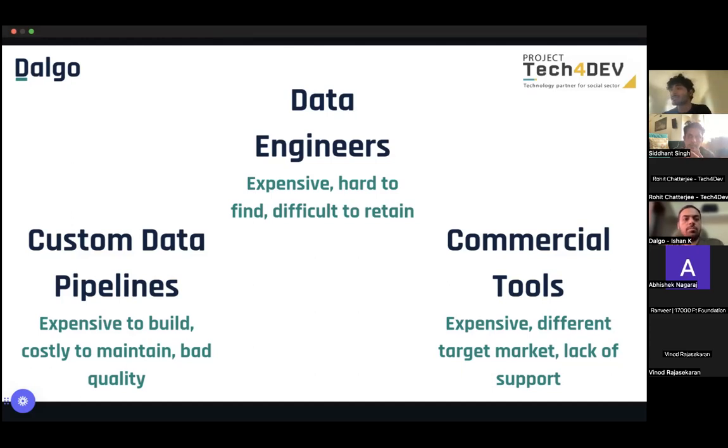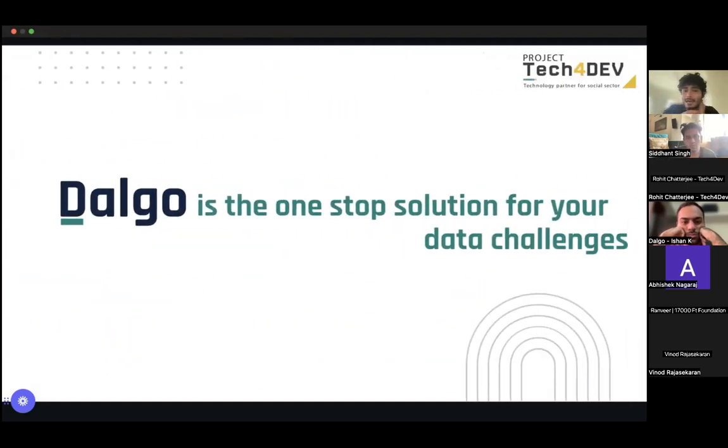And additionally, there's a lack of support, which is something in our experience we've noticed that nonprofits need when they're working with tech and data, right? Lots of support. And so this is the broad expanse of challenges that Dalgo is trying to address.